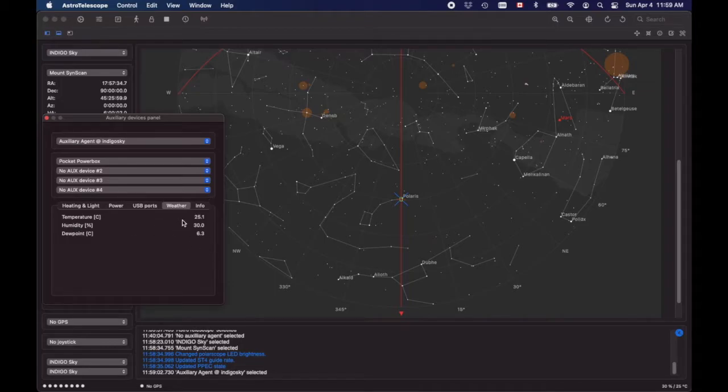And the pocket power box also controls my dew heaters, and it will automatically turn them on and off based on these settings, based on this information. I don't really have to set anything; it's all automatic. And further info, it tells me the voltage of the battery that I run everything off of and the current draw. I think it's a really good thing to get, this pocket power box.